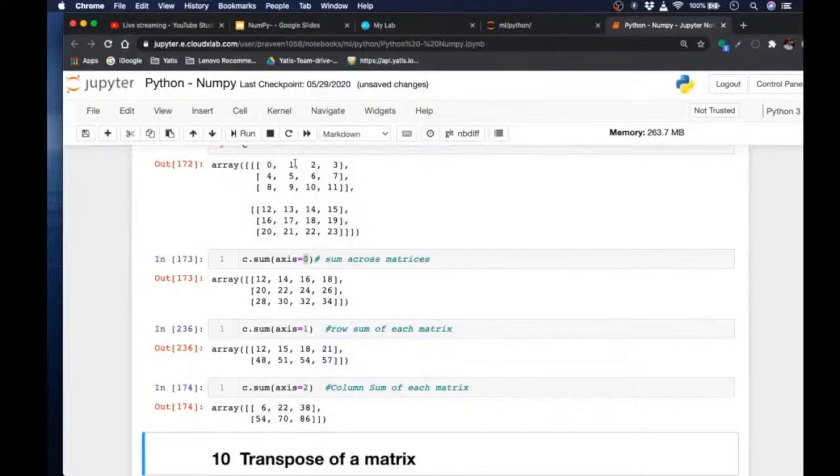And I can see 0, 1, 2, 3. That gives me 6. Okay, 4, 5, 6, and 7, that will give me 22 over here. 8, 9, 10, and 11, so 8 plus 9 is 17, 17 plus 10 is 27, 27 plus 11 is 38, which I get here. So this is the sum across the columns.